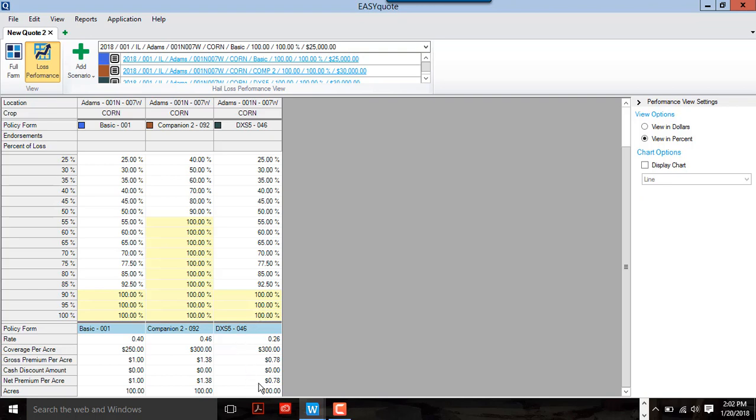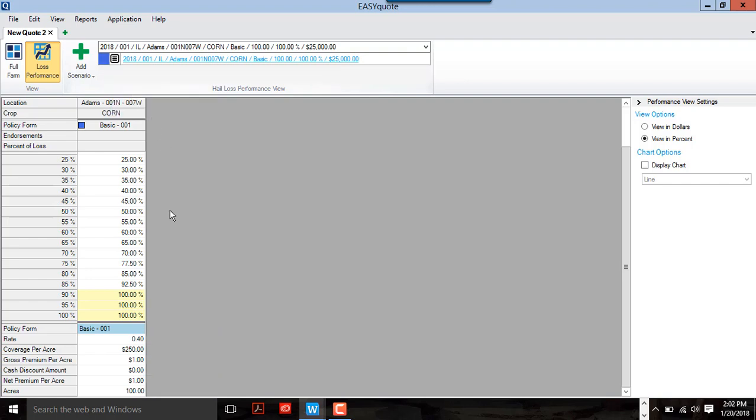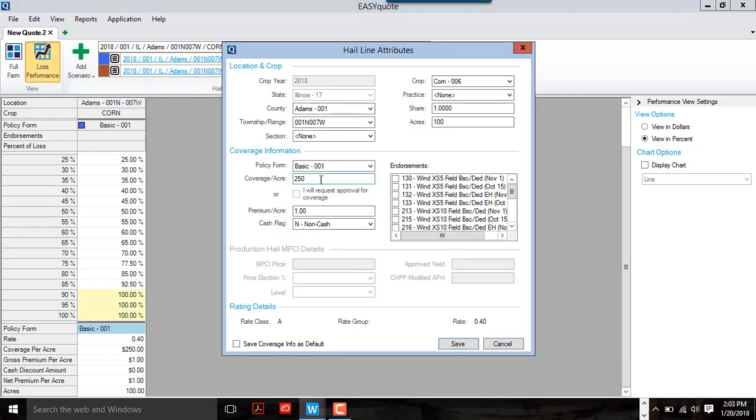Now let's compare what a couple of basic quotes look like with different endorsements elected. First, I need to delete the companion 2 and DXS5 quote lines. So I'm going to use that same symbol just to the left of the lines to delete those. Now you can see we just have our basic. I'm again going to select our duplicate scenario, but this time I'm going to leave our basic. I'm going to drop our coverage per acre to 150, but this time I'm going to add a wind endorsement located under our endorsement window here.